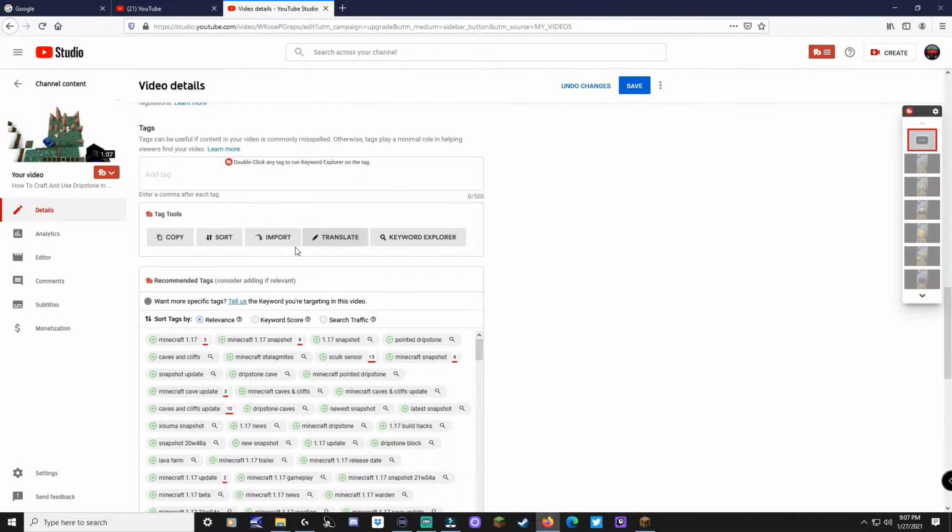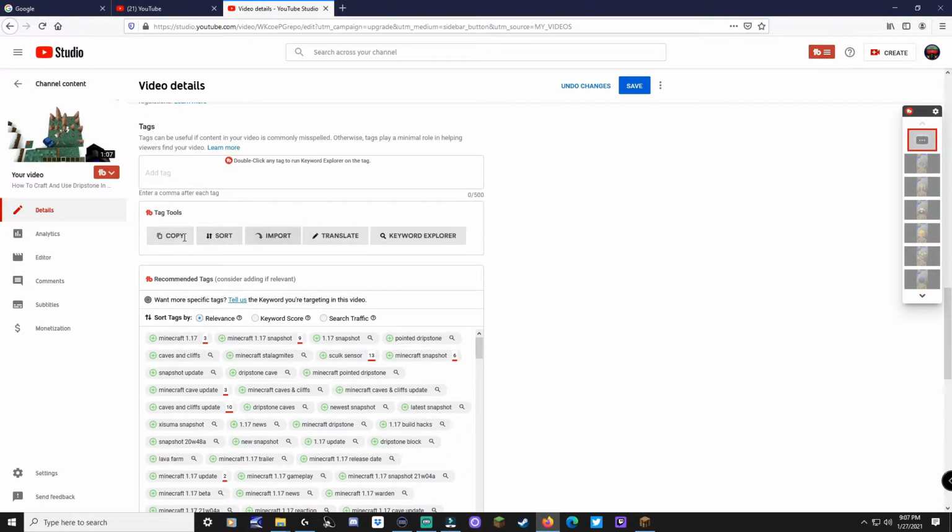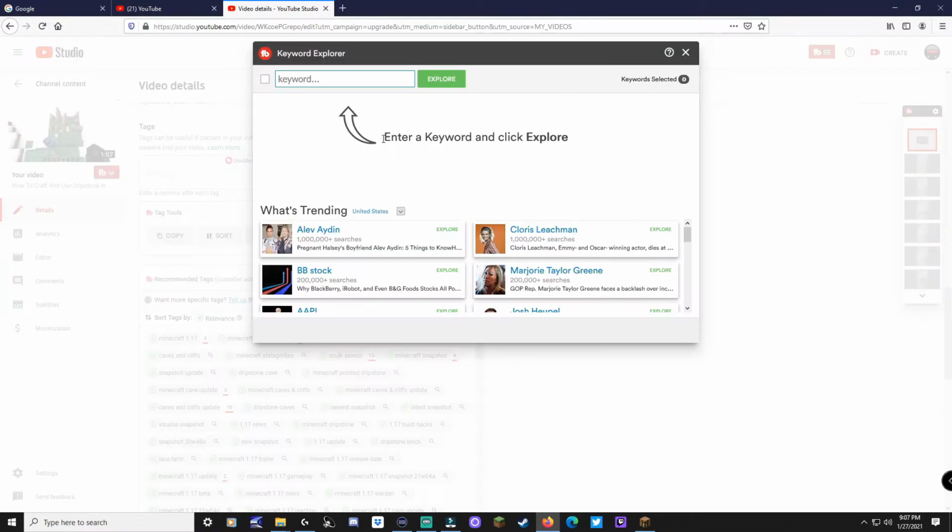We're going to scroll down the page until we get to tags. Now we can go down to the TubeBuddy tag tools and see what we can do here. We're going to go to the Keyword Explorer, click on this. Now we can enter a keyword. This is something that has something to do with the video itself, and I'm not going to go through a full tutorial of TubeBuddy, but it can help you grow on YouTube.